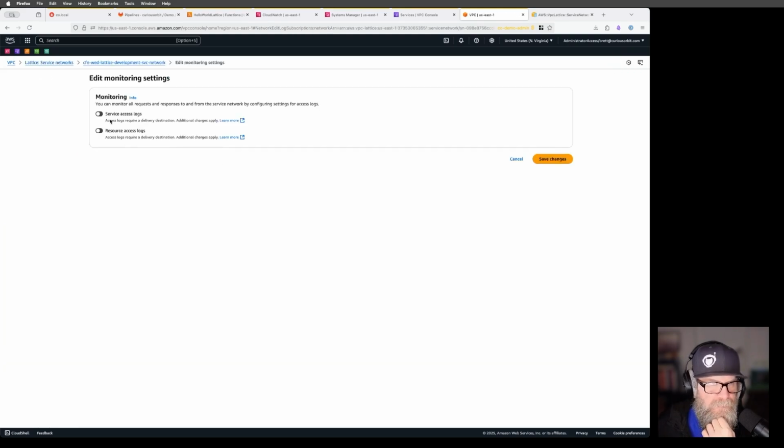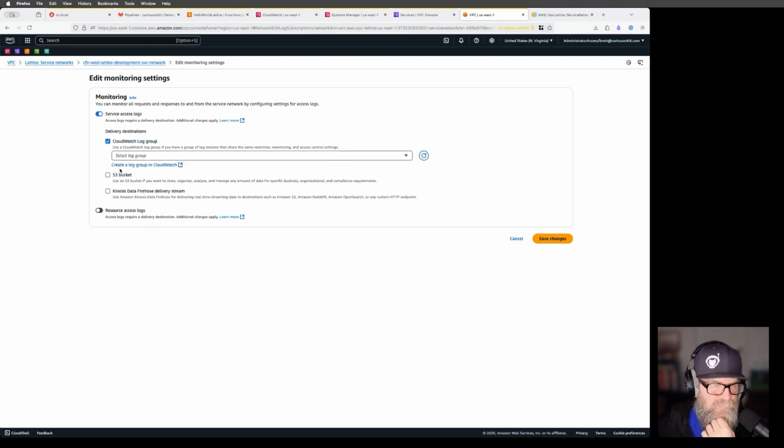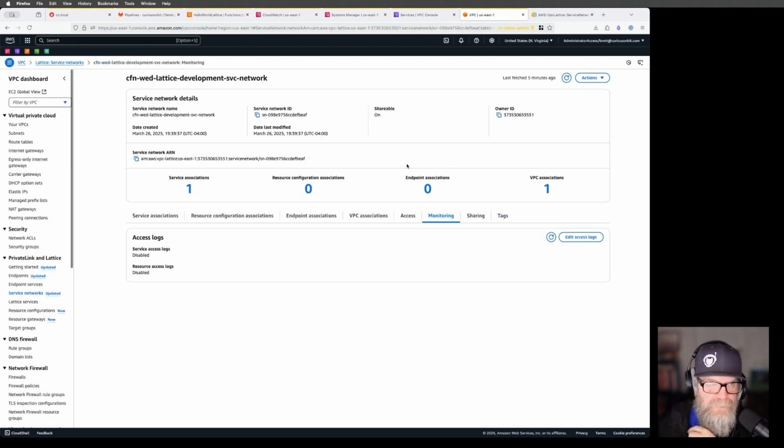So you can go here and you can turn on service access logs, and we're going to write them to CloudWatch log groups. But you can see you've got other options. You can write it to S3 or you can use Firehose. Okay. We're going to do this through code, but I just wanted to show you this in the console. So let's close that up. I'm going to run.